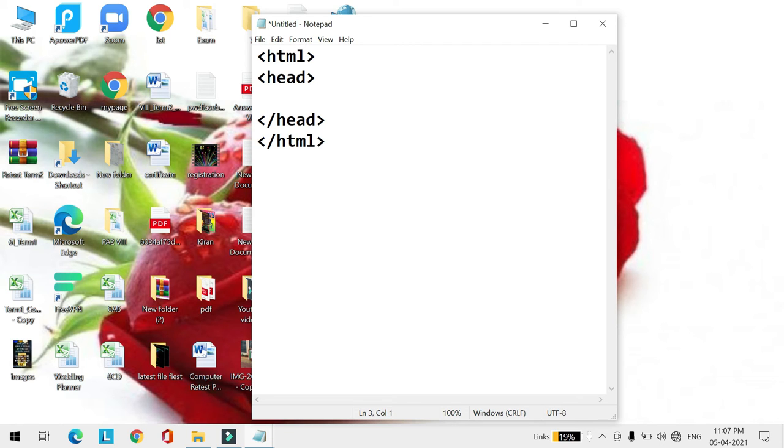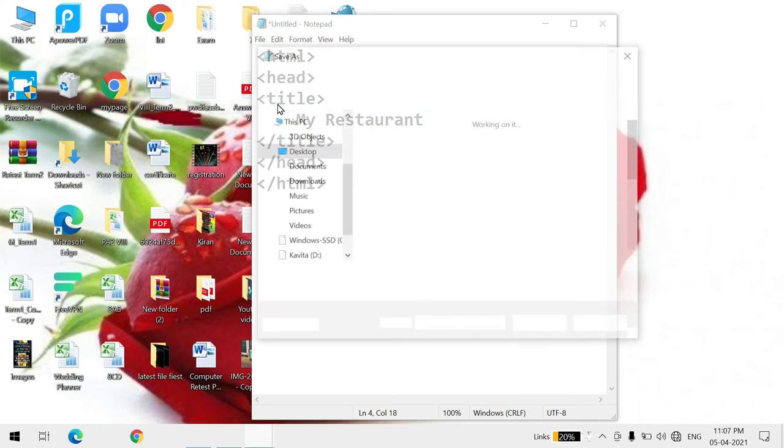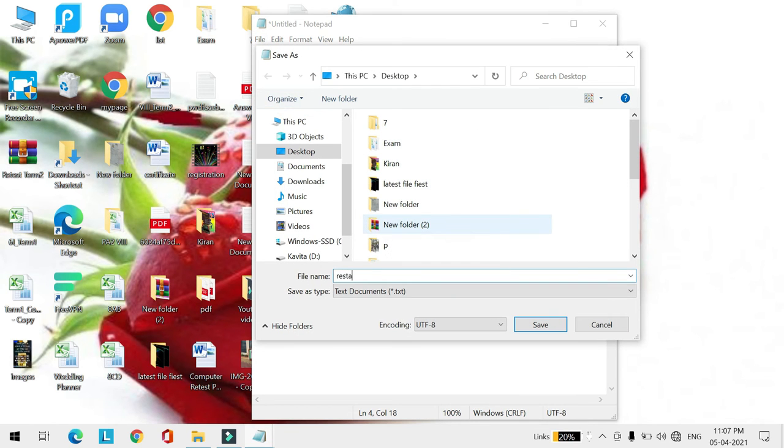To give a title, again you have to use the title tag and close this title tag. And whatever title you want to give to your web page, you can write it here. So, my restaurant. Now we will save this file with the file name as restaurant.